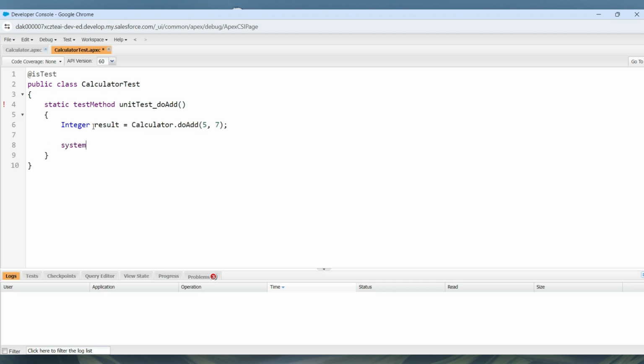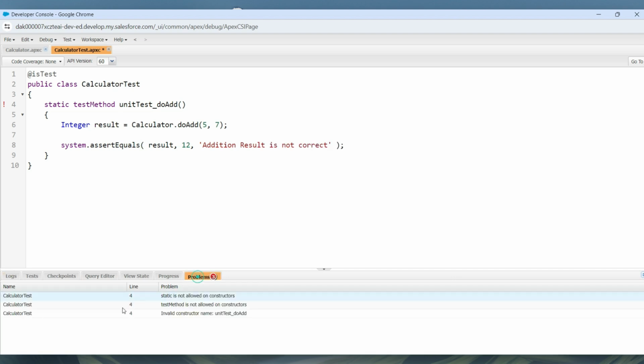Then optionally, you can add the method System.assertEquals to check and compare the result that is returned by the method and the one that you are actually expecting. And if both are not matching, you can also specify an error message that will be displayed in the debug logs. Also, remember that the test methods that you are writing should return void.